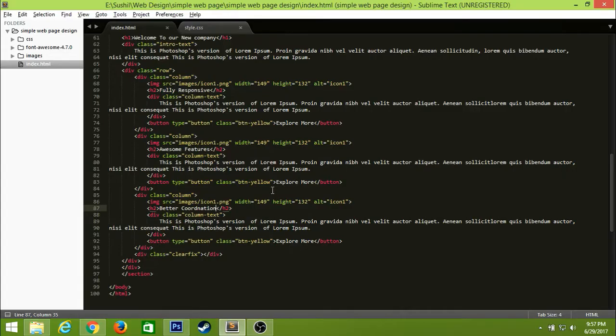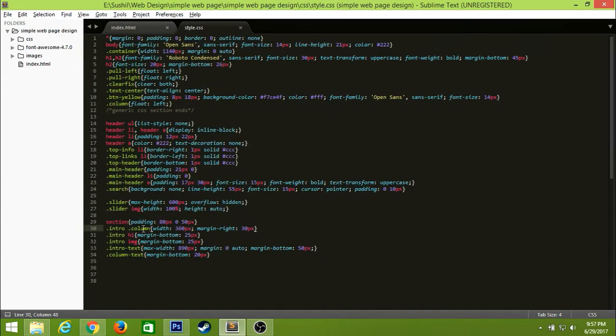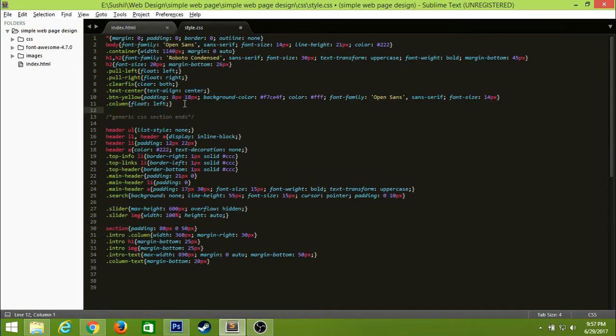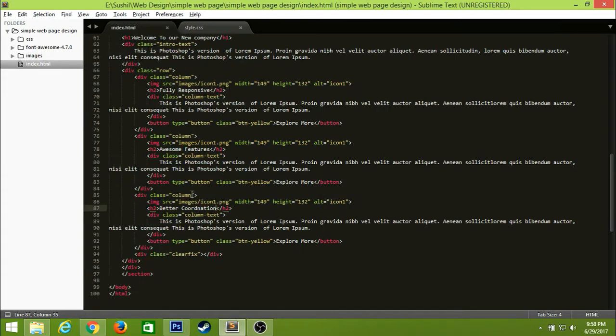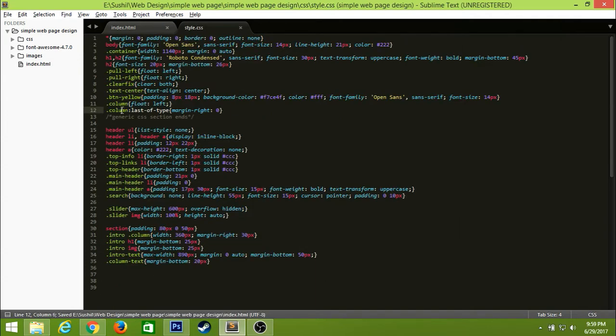Okay, looks good, but the problem is we have set the margin right of 30 pixel for every column, but for the last column we need to remove the margin because the width is not sufficient. So for this I am going to use the class yamr0 on the third column, so we can simply use the CSS to remove its margin.